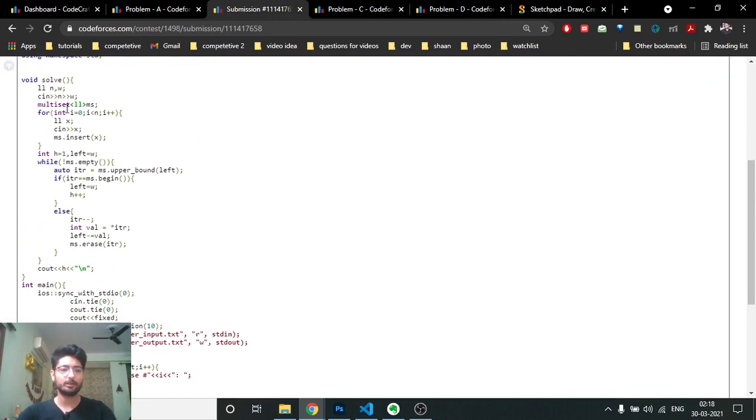I'll show the code part now. What you can do, you will take the input of n and w, which is the number of blocks you have and the width of the cup or the box you have. Now you will make a multiset and insert all the elements in the multiset, which means that now I've inserted all the blocks in the multiset. Now initially my height is equal to 1 because I have to put some block in the box. If I put any block, then eventually I need a height of 1 because every block has a height 1. And what is the left width I have? Because I haven't put in any block, the width I have is w.